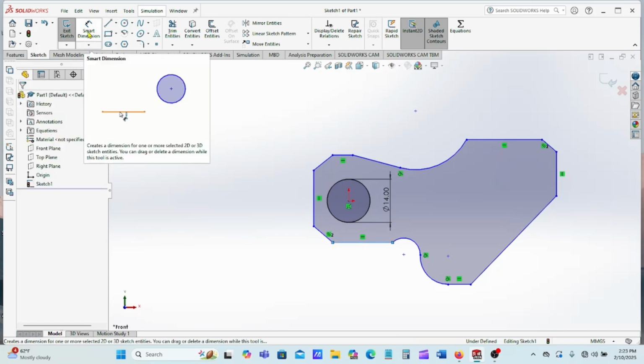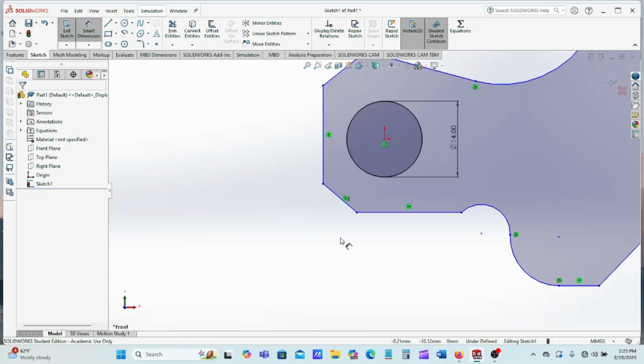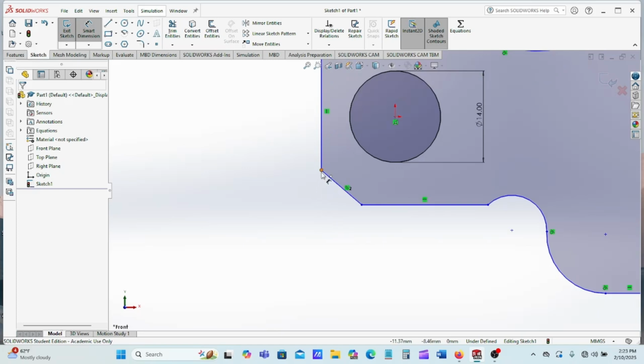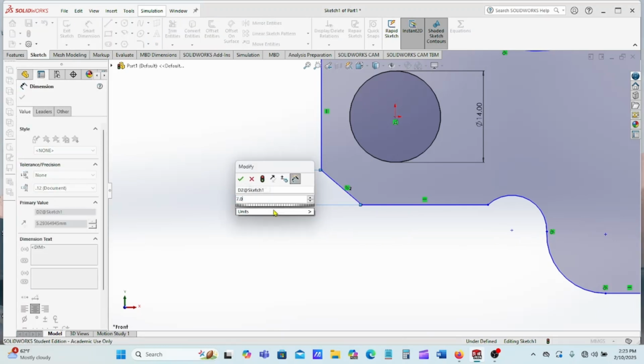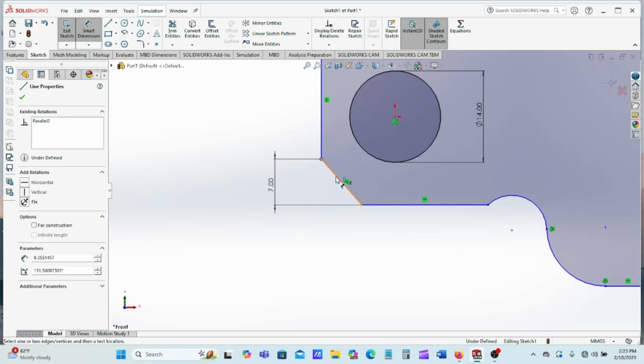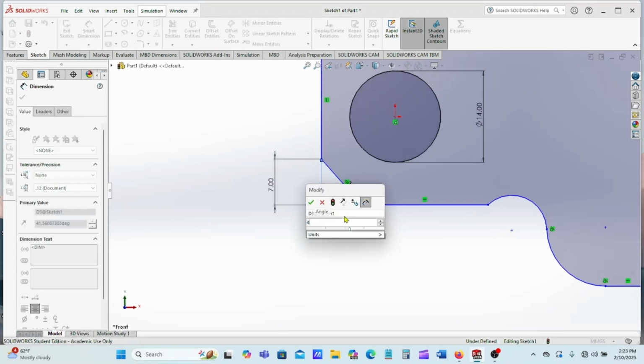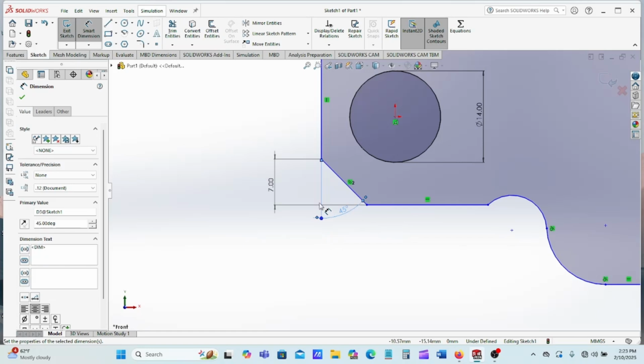So now I'm going to go into my Smart Dimension tool, and I'm going to start dimensioning based off of the blueprint that we were given. The first thing that I want to do is put a dimension here that is going to be 7 millimeters, like so. And then I want to do an angle. It's going to bring up the little 4 arrows there. I'm going to click down here, and I want that to be about 45. Like so. See how that changes everything.